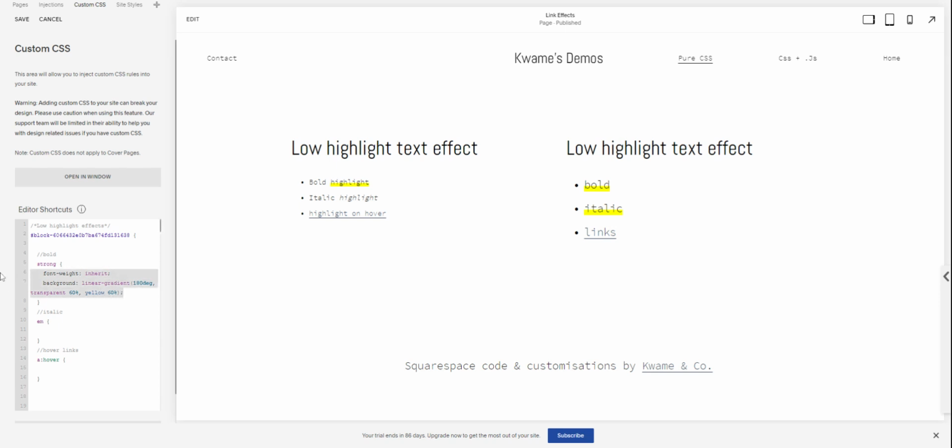End. All done. Any bold text in that block, or if I got rid of the block ID, everywhere, would be with a low highlight. I can copy these properties and paste them for italic. Only you want to change font weight to font style to get rid of the italics.